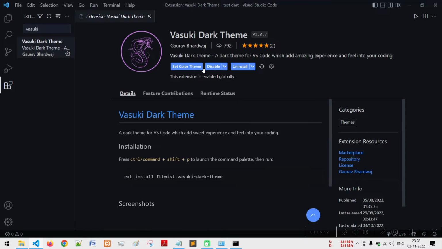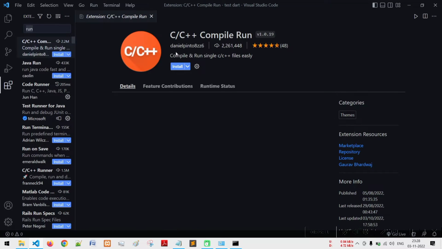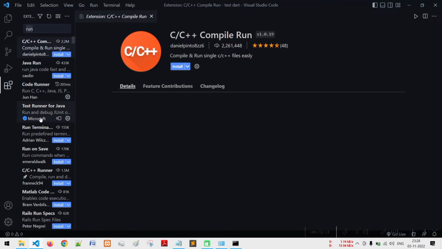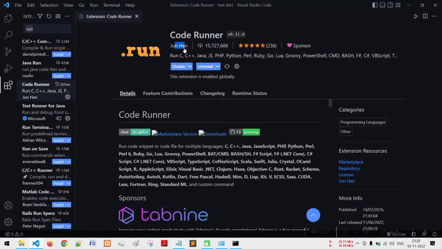This is a very fantastic theme, Vazuki dark theme, you can try. And another extension you need is the run button for running the code. So click on this, just type run and install this extension, which is Code Runner by Jun Han. So just install this extension.